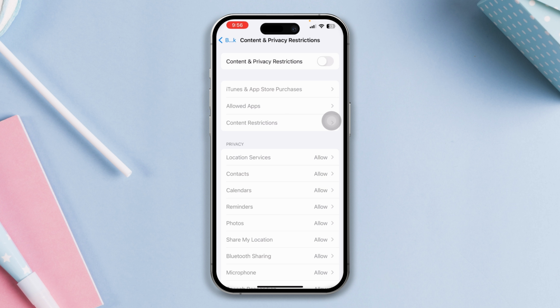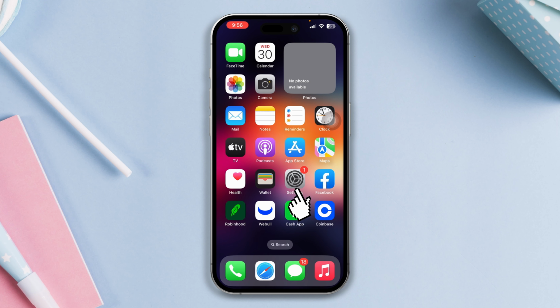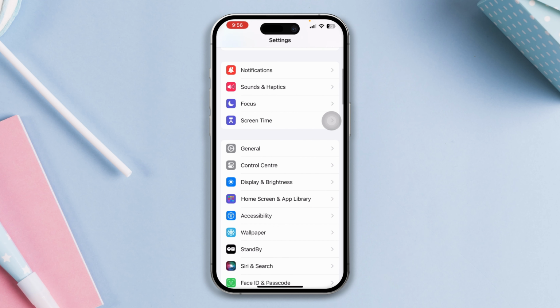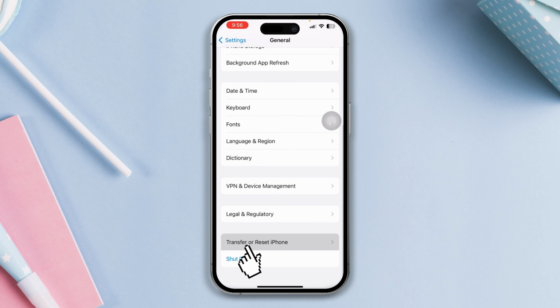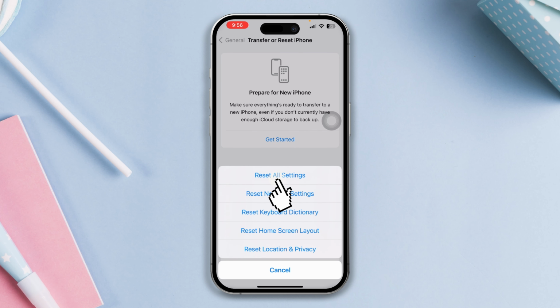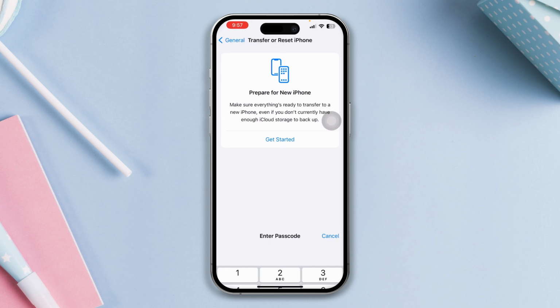Solution 4. Reset all settings. Open Settings, scroll down, tap General, tap Transfer or Reset iPhone. Tap Reset. Reset all settings. Tap Reset all settings again.